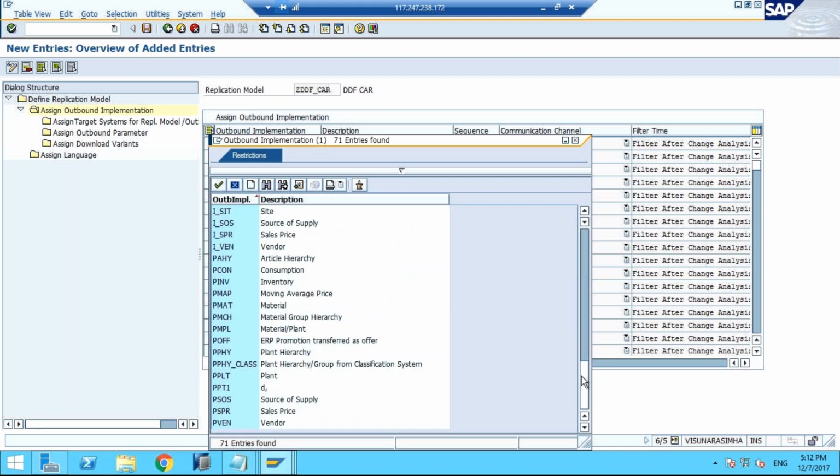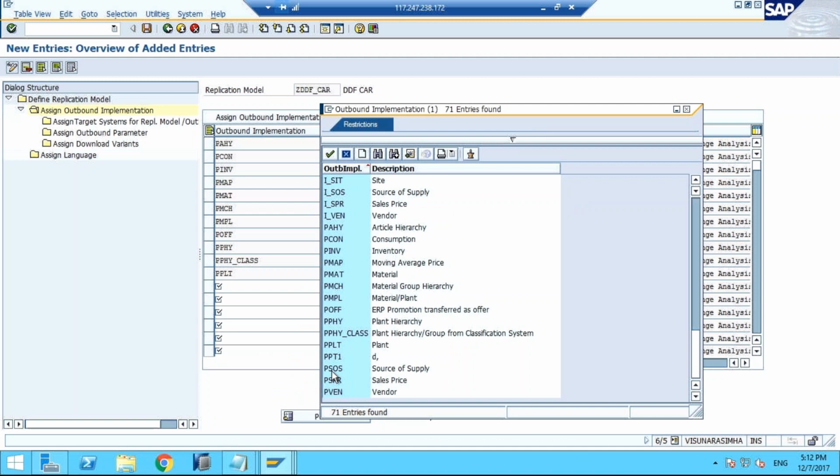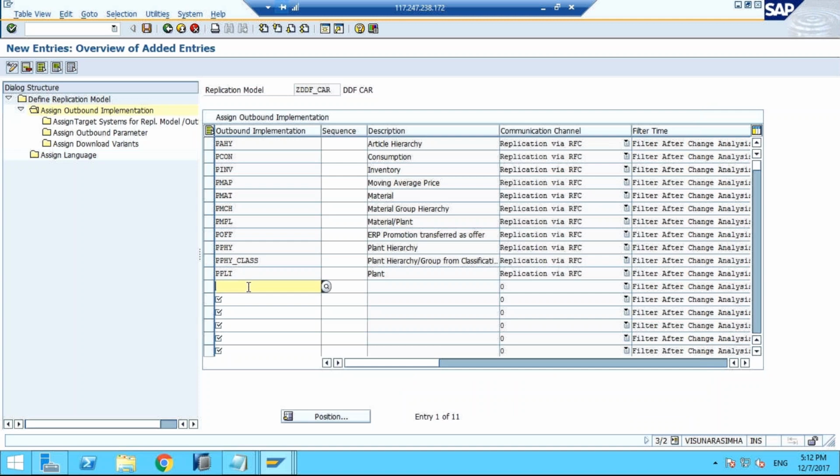So, if I understand you correctly, we choose which exactly master data we want to replicate from retail system to car system. Yes, and you have to replicate all this. All this you have to replicate. Oh, okay. All these are mandatory. You can't choose like, we don't want to replicate sales or vendor, we only want to replicate article. No, it's not like that. But you have to choose all this.